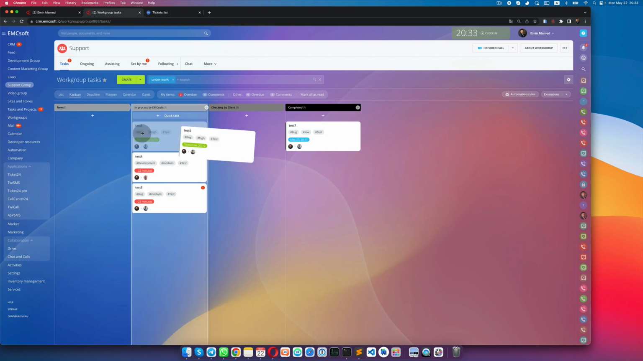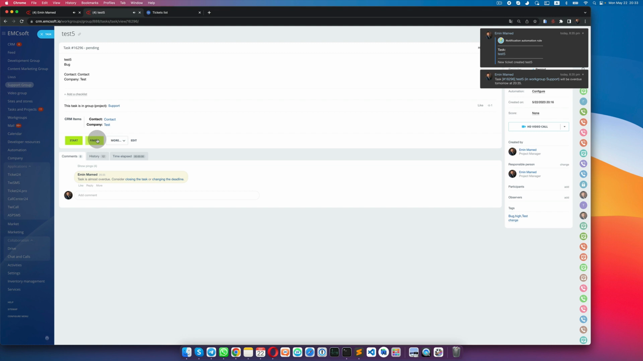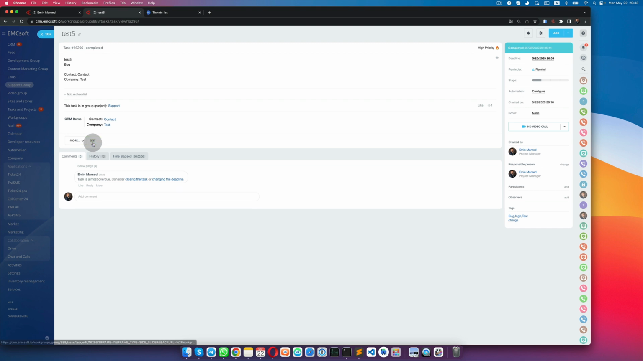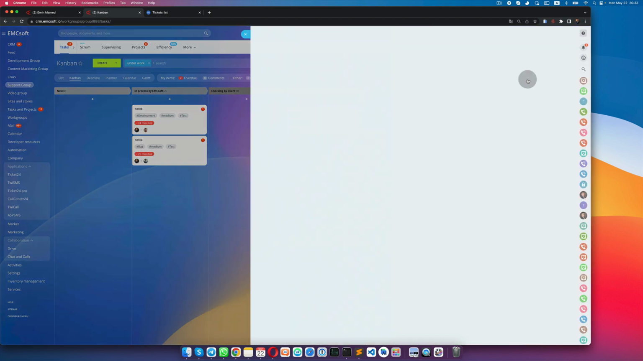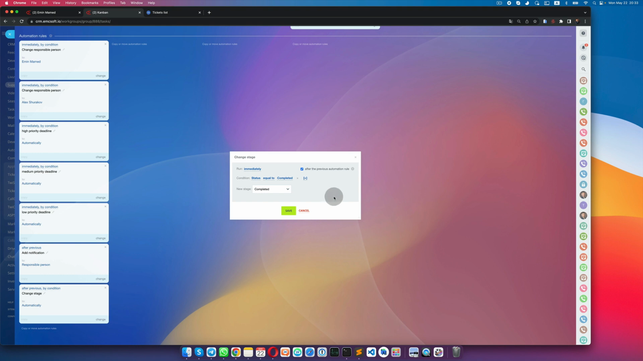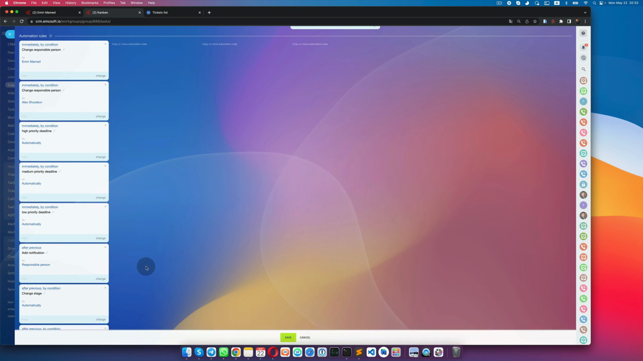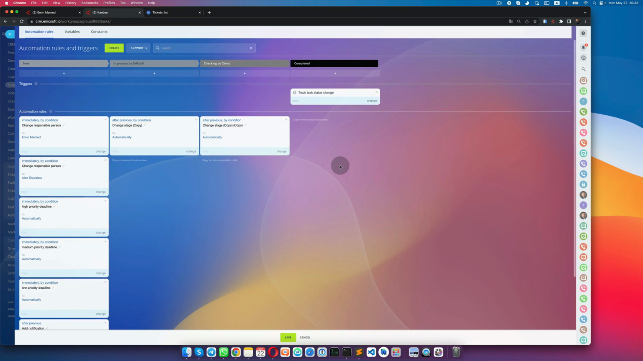Okay, I'm going back. For example, we got this test 5. We open it, and we finish it. So once it is finished, it should go to the last stage. Yes. Okay. And we need to go to automation rules and set up change stage. We need to copy it. We copy it to that stage and to that stage. We don't need it here because it's already there.